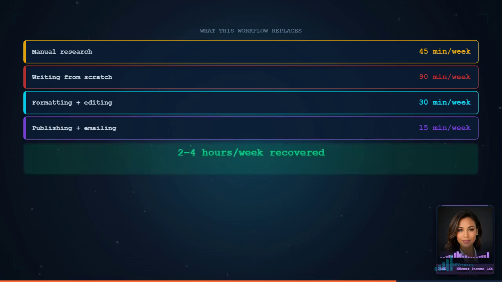The next workflow you build will take half the time. The one after that, half again. The skill of automation compounds. Every workflow you build makes you faster at building the next one.